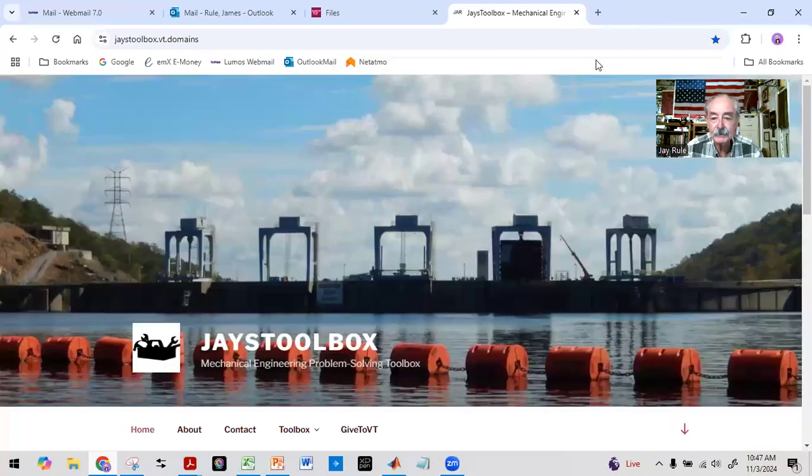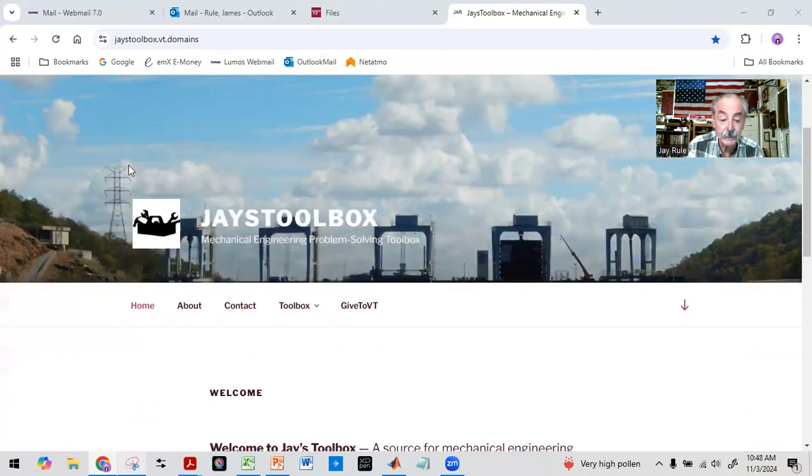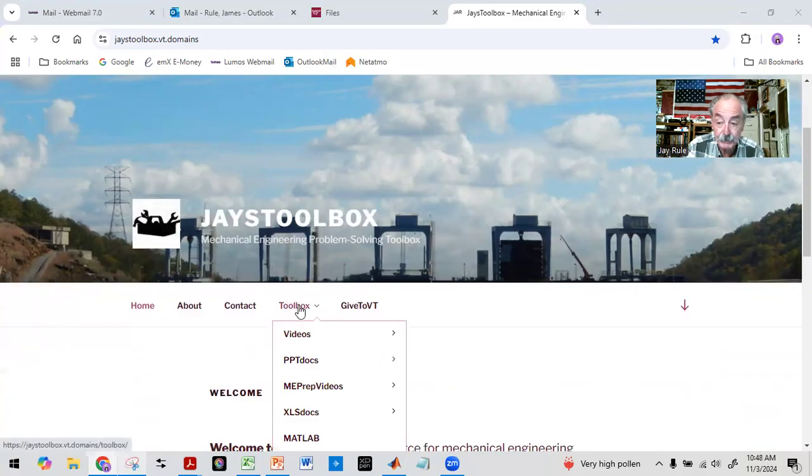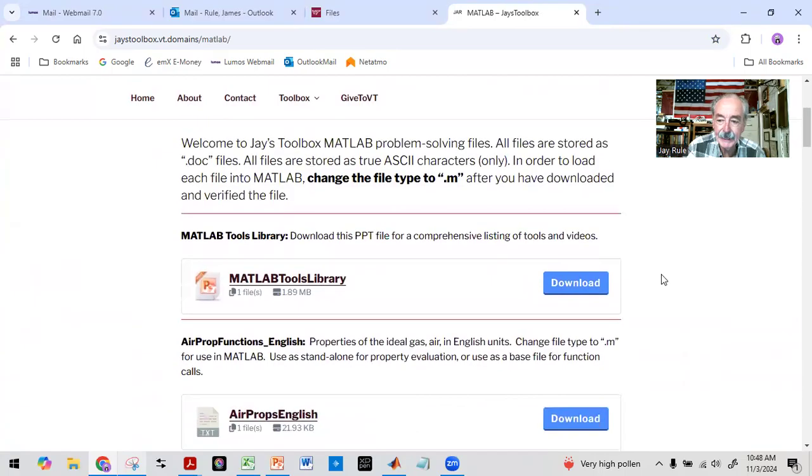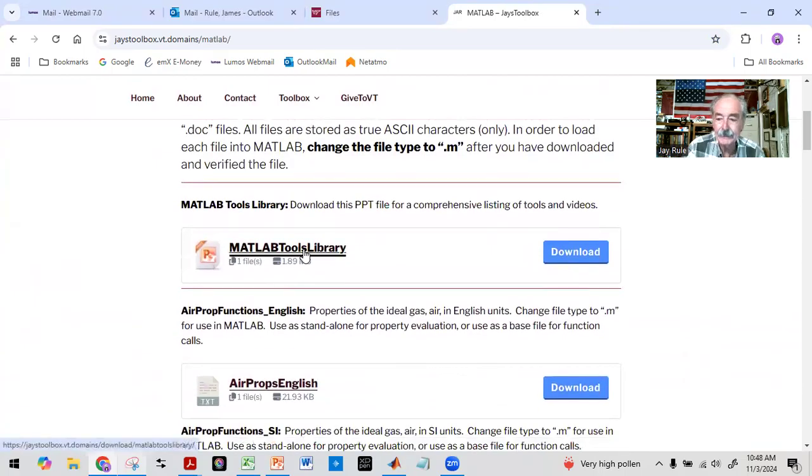All right, I'm going to my browser, and here we are at Jay's Toolbox website, jaystoolbox.vt.domains. And I've got one page that's got the MATLAB files that I'm offering anyone to have a look at and download. So I'm going to scroll down a little bit, go to Toolbox menu, and click on MATLAB. And this is my one page. Let's scroll down and see what we've got. Here is a PowerPoint file that's my full library. I try to keep this up to date on all of the tools that are listed below.